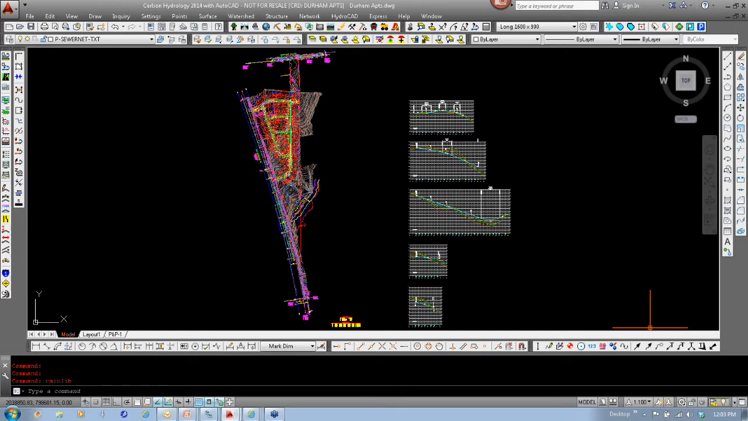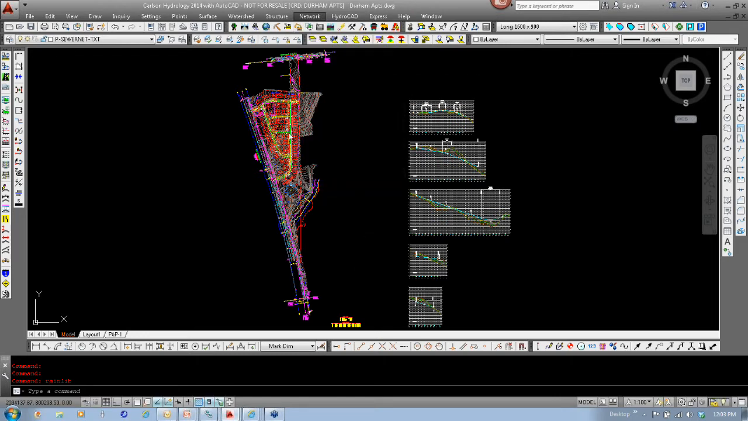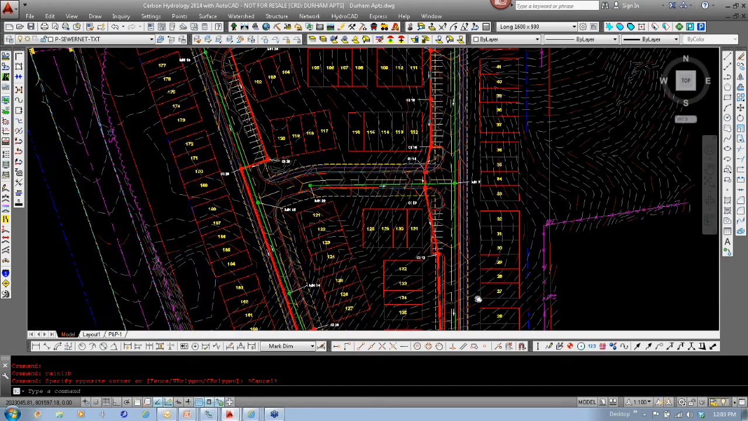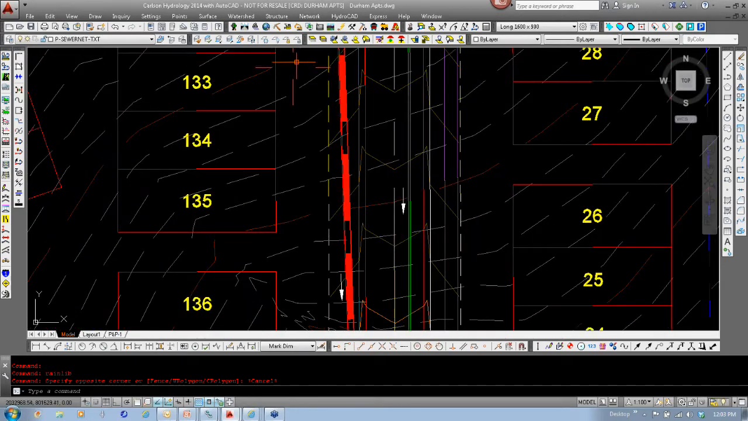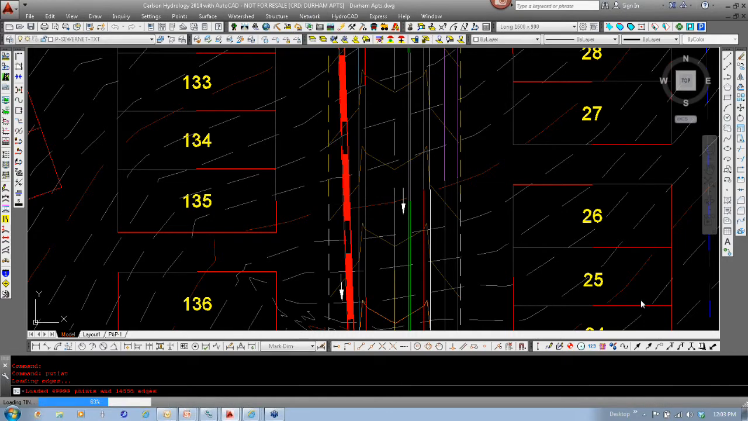The next thing I would like to show you is our new lateral design feature. We've gone through and redone it. If we go under the network menu, you can see we've added a new menu here for the laterals themselves to create lateral structures. I'm going to zoom in here, and we'll just pick somewhere here in the middle. Network, laterals, create a lateral structure.